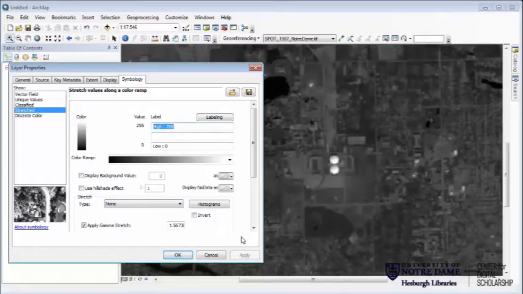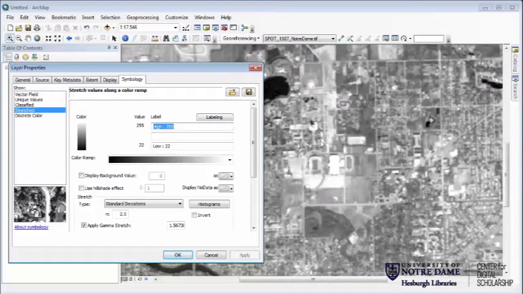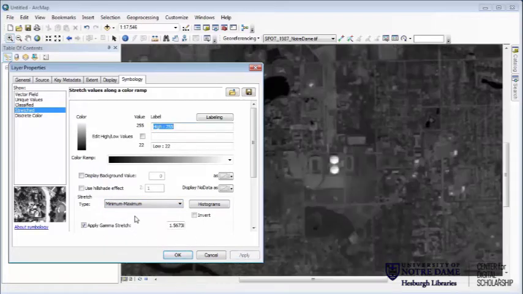So this is what the image actually looks like. There's a lot of very, very dark stuff in the middle and a few really light white spots. Now, I would encourage you guys to start playing around with looking at what different stretches do. Standard deviations is pretty standard. This is a pretty common way to view these images, as is minimum maximum, which is basically just stretching it between the lowest and the highest values.